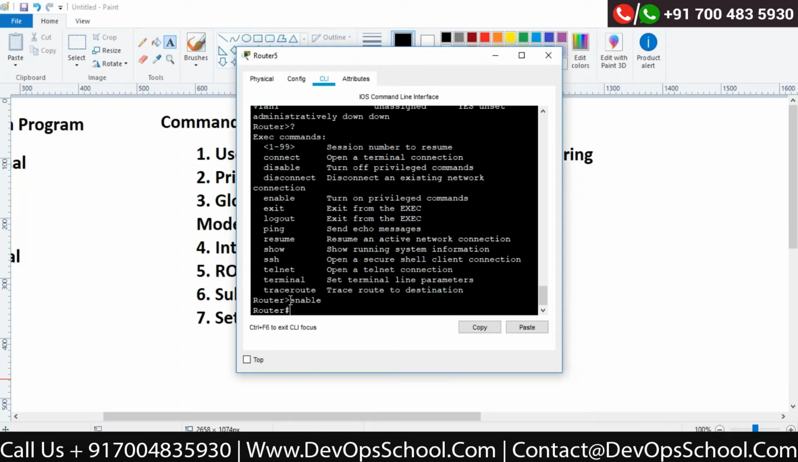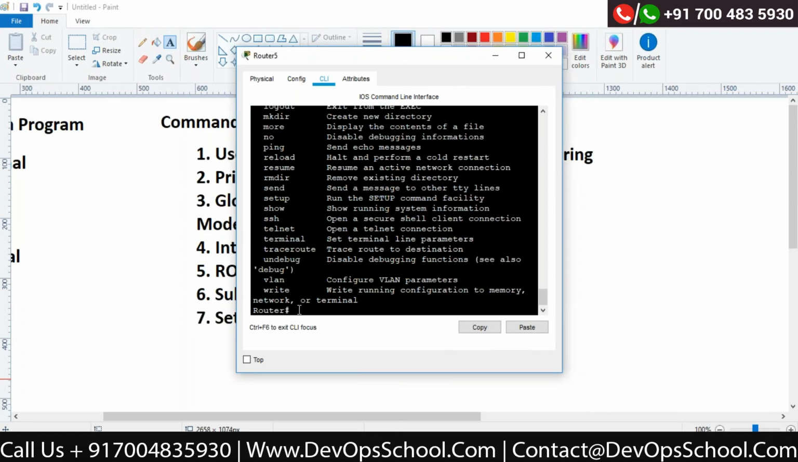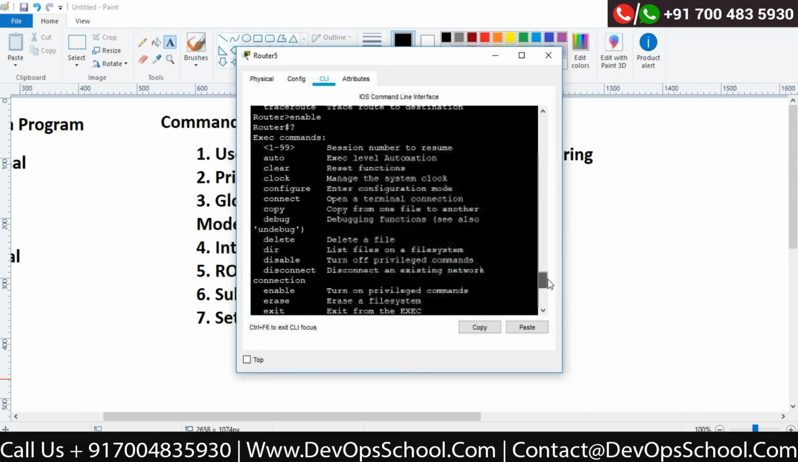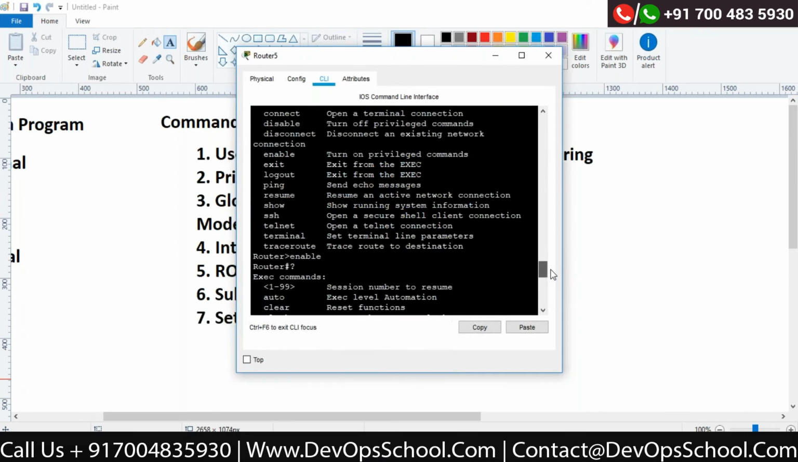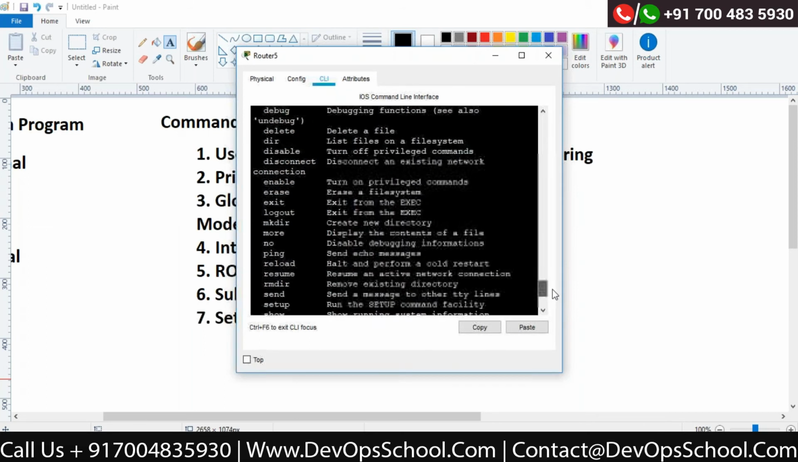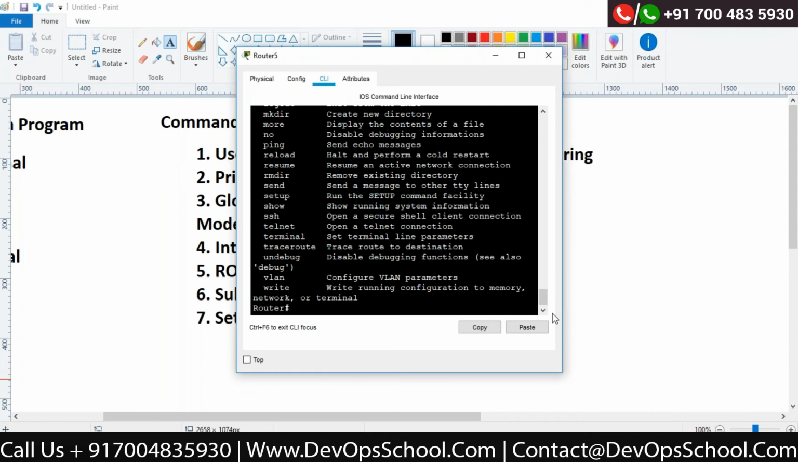Which command should I type? I type the command enable, which takes me from normal user mode to privilege mode. Now here, if I put the question mark, I can use many more commands compared to my first user mode. Many show commands I can use over here, meaning you can see all the basic monitoring commands. I said only monitoring commands would be applicable over here. No problem. This is the second level of your command line mode.